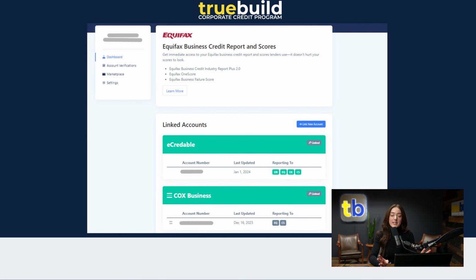And then this is where it's going to take us to our dashboard, where we can then begin linking our invoices and bills. So yours will look similar to this. You'll probably see this eCredable one as a linked account because you did the subscription through eCredable. However, you're not going to see this Cox Business one yet unless you have Cox Business in your business name. Then you can add it, but this is an example of what it will look like, and it'll have all the linked accounts listed there.